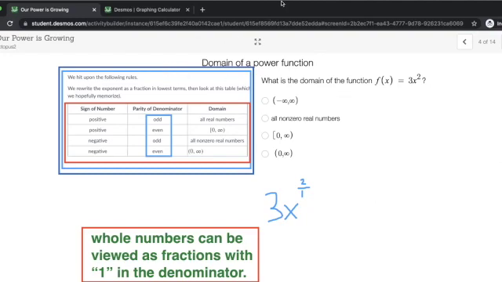So try some of these domain of power function questions using the tables to recognize what we have automatically.